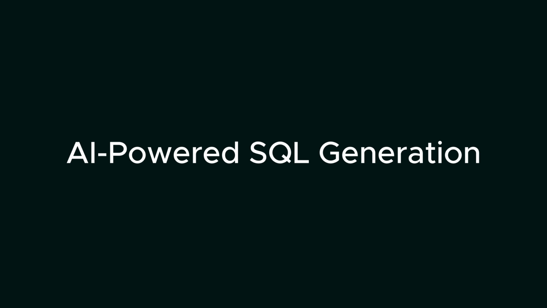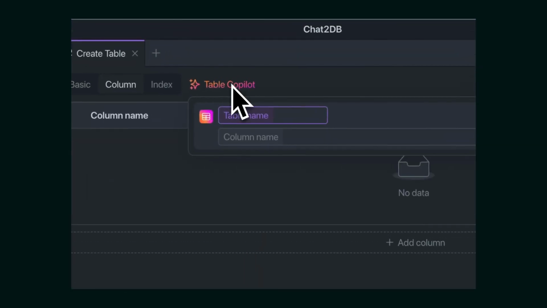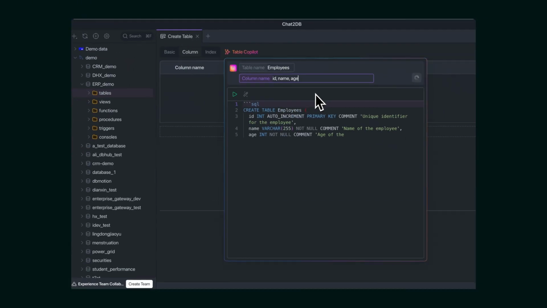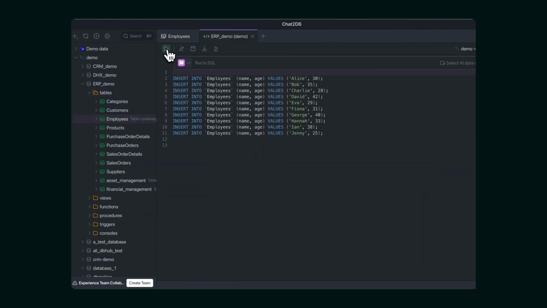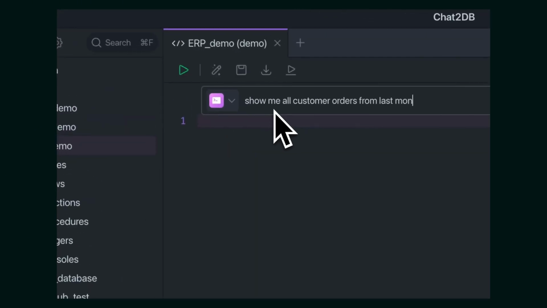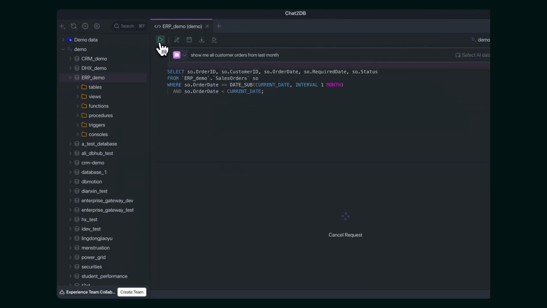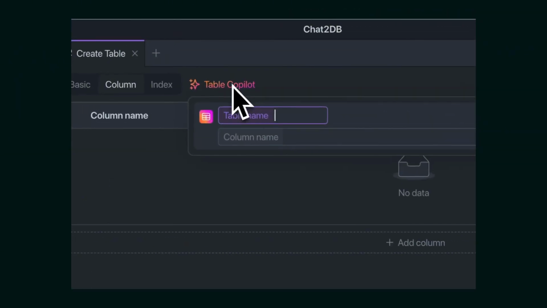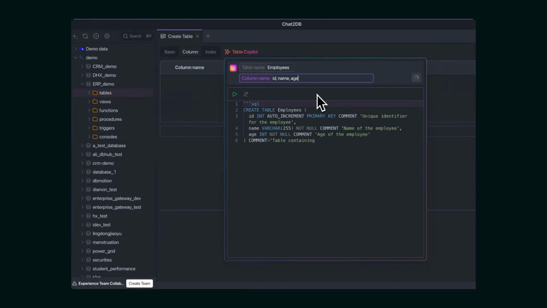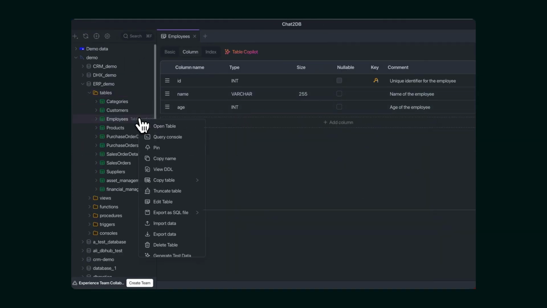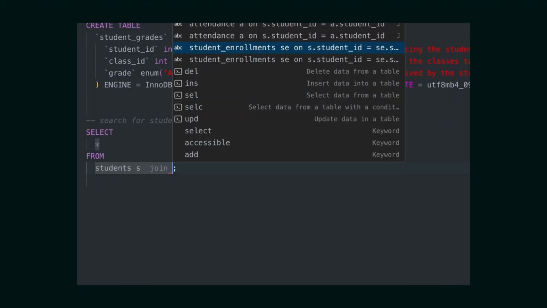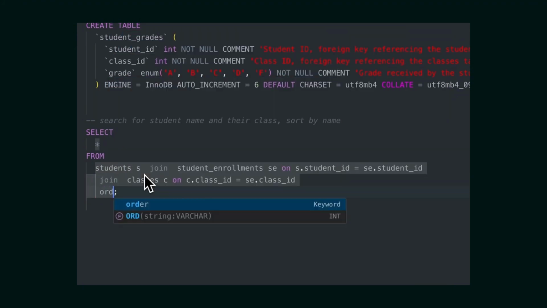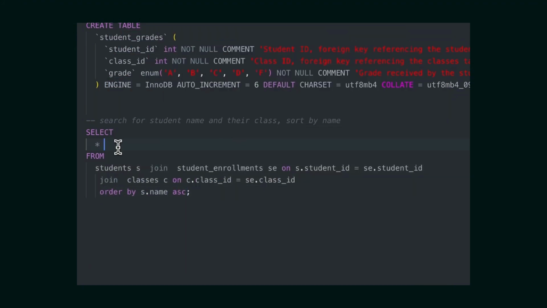Now, the first feature I would like to tell about is AI-powered SQL generation. Chat2DB allows users to generate complex SQL queries by simply inputting commands in natural language. This feature eliminates the need of extensive SQL knowledge, making database query accessible to broader audience. Yeah, if you are someone who is not much of a SQL expert, this is one of the features that can help you out. The platform not only generates SQL queries, but also provides optimization suggestion and detailed explanation. I mean, it ensures efficient and effective database interaction.